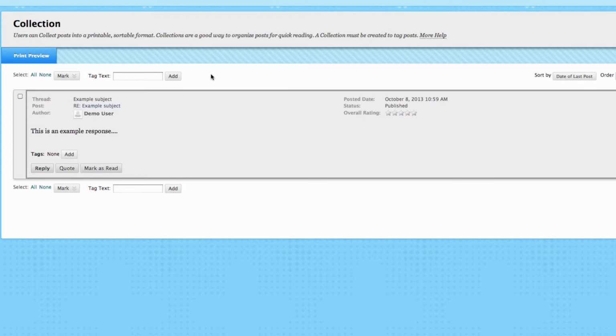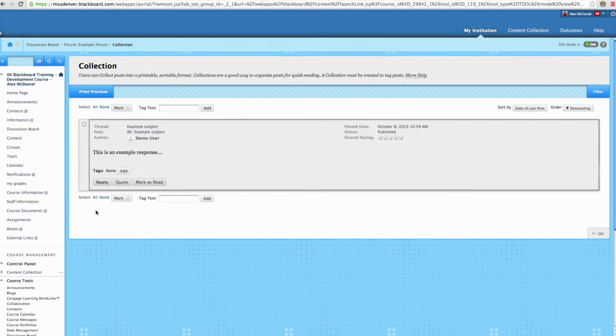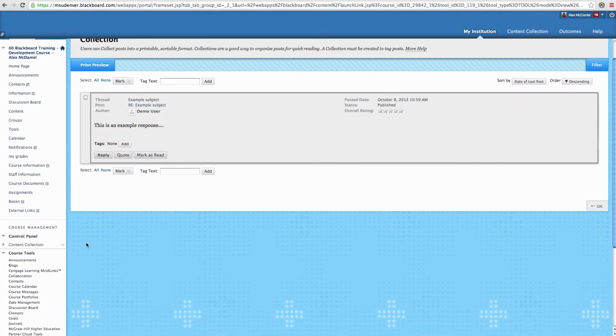So if I really want to filter my view down, I can select just the new ones, and I can see them right here. And I have all the same options. I can still reply, and I can add tags and things like that. From this standpoint, we've now responded to the student.